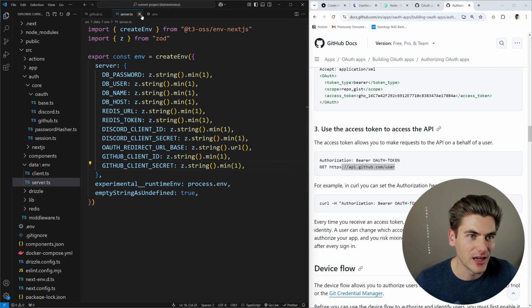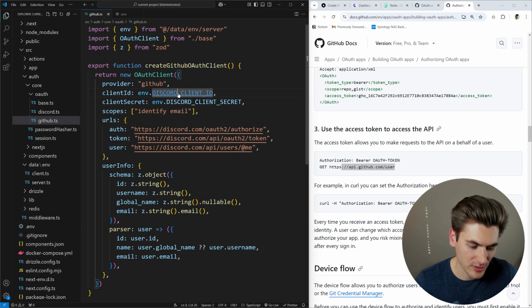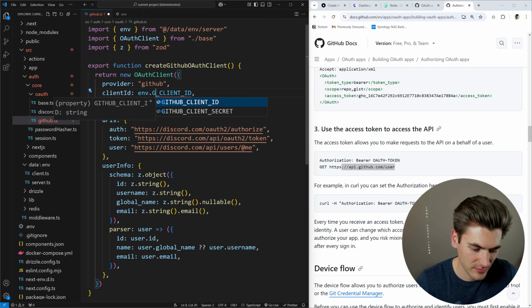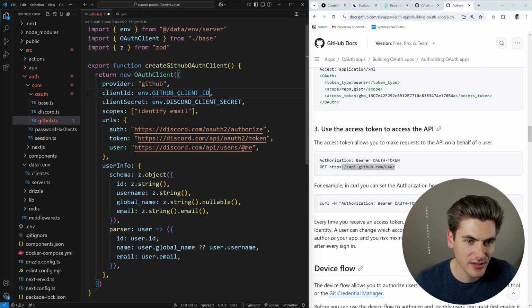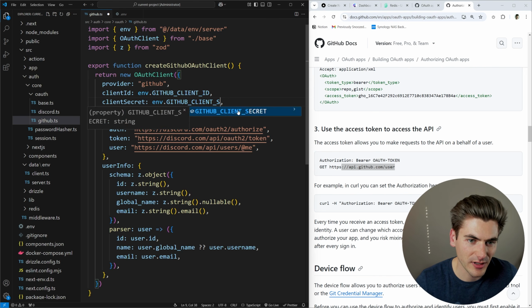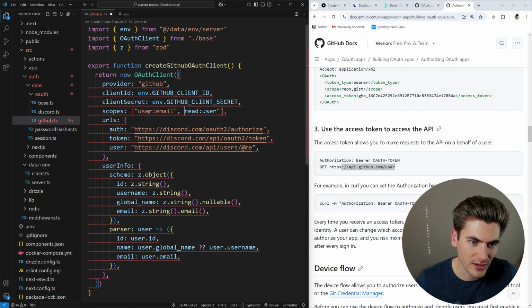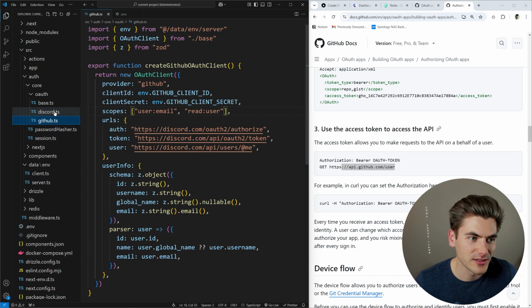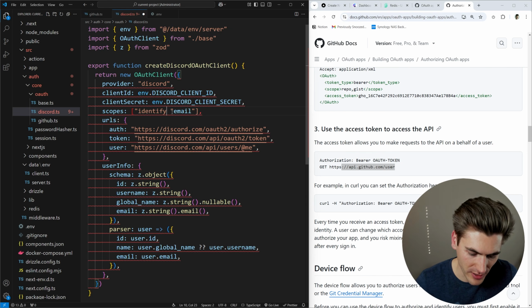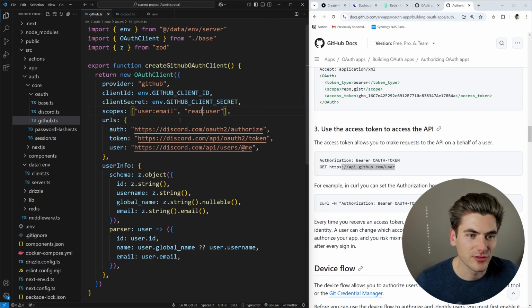There we go. Now we can use those inside of here, which is going to be our GitHub client ID, GitHub client secret. For our scopes here, we're going to have user:email, and we're going to have read:user, and this should be an array of string values. There we go. Same thing here with the Discord one. This should be an array. There we go. So now we have those.